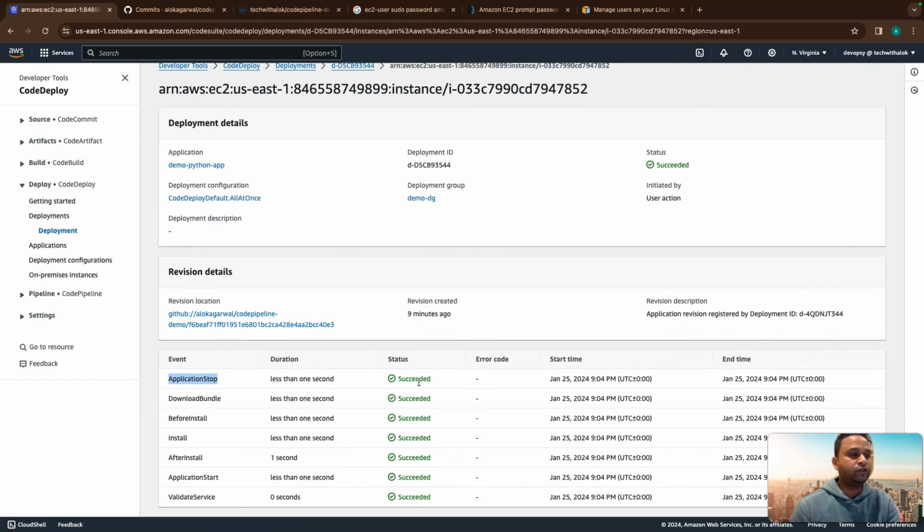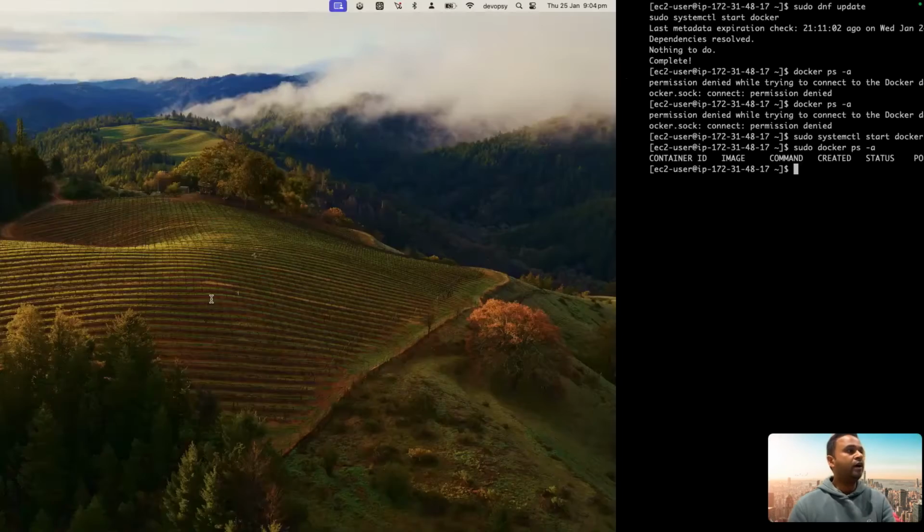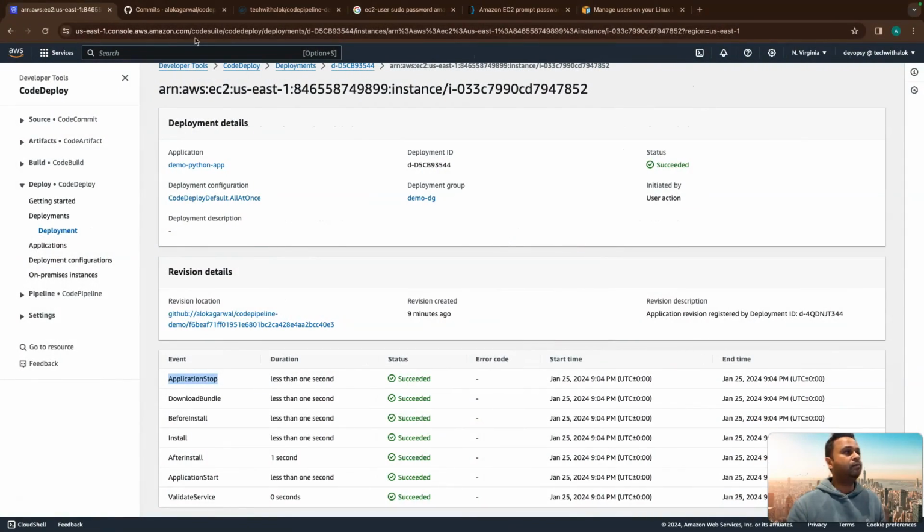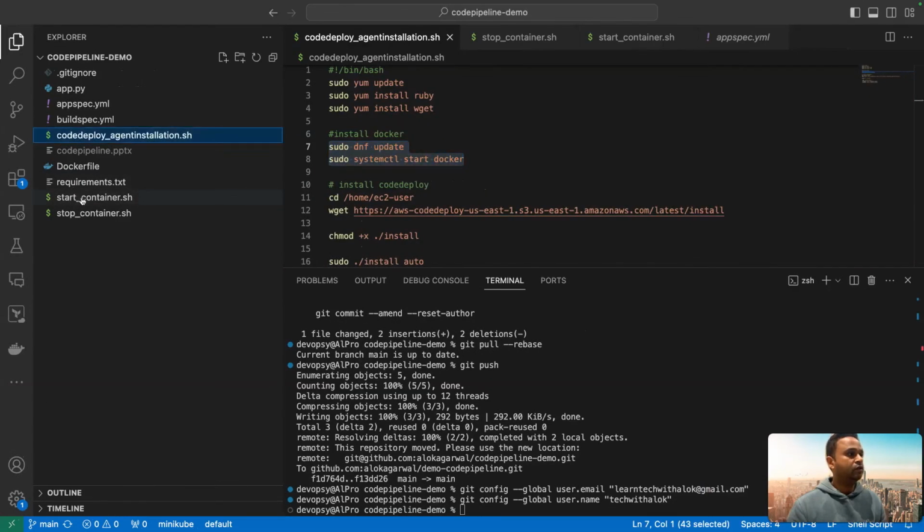So application stop, we are not doing anything. We have just commented everything. So these are the hooks which I was talking about: application stop, download bundle, before install, during the install, after install, application start, and validation of the service. So we're just using 2, after install and application stop at the moment, but you can basically use all of them. This is just to give an idea. So now this works.